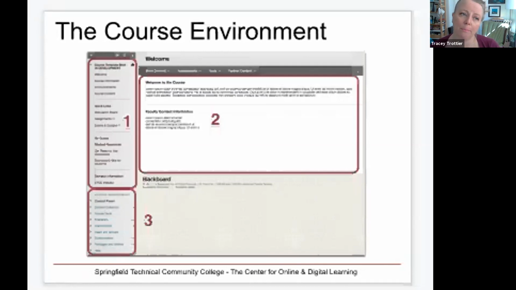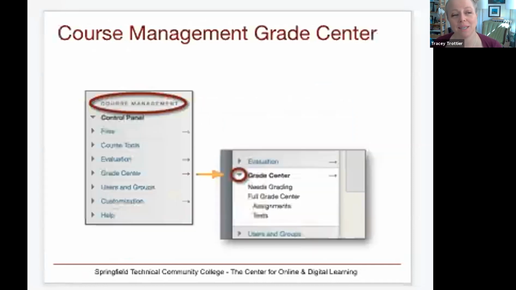Number 3, at the bottom left-hand side, is your course management area, and that is only for faculty and people who have that role. Students do not see that area. I like to make sure you're aware of that, because when you see course management on the screen, about four down you'll see something that says Grade Center. Your Grade Center is your grade book for that particular class.